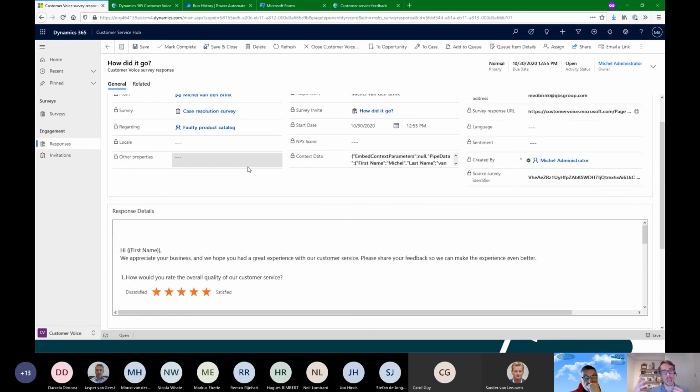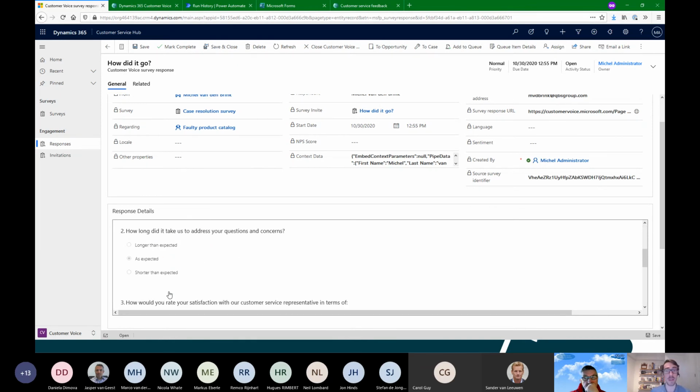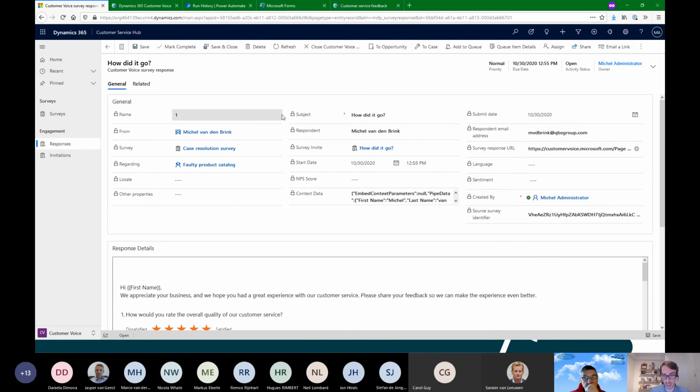If you do that, it's not actually updated in customer voice because there is a copy of everything stored over in the customer voice service as well. This is purely for your reporting purposes. This is a different survey that I answered previously, hence the different answers. But here you can see everything is essentially read-only. This is just purely for you to create a report.